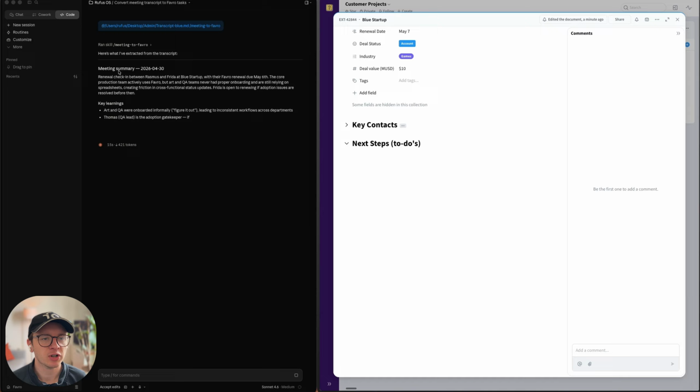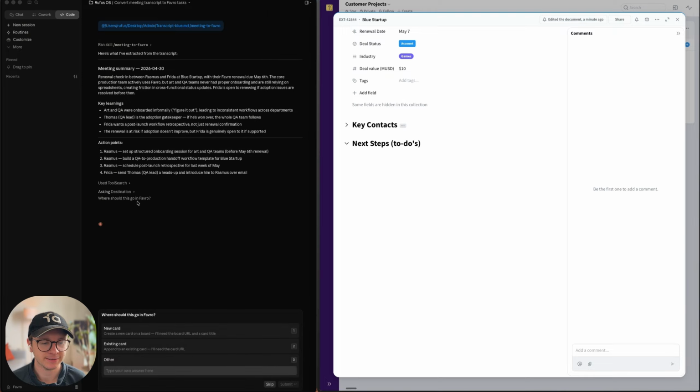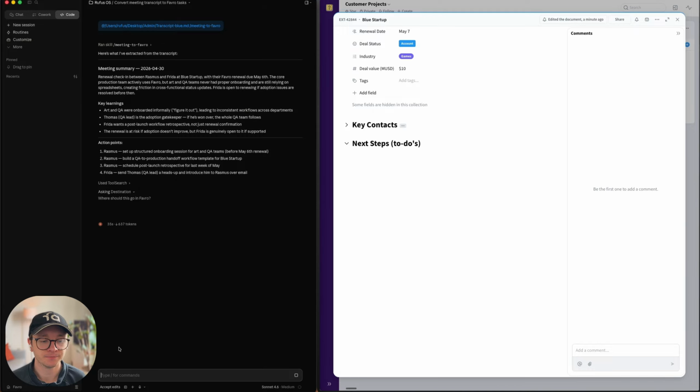So here's what it's extracted from the transcript. It has the summary, it has some key learnings, it has some action points. And then it asks me if it should create a new card, and then it will ask me for the board URL where it should be created, or if it should append it to an existing card. Now we already have a card.